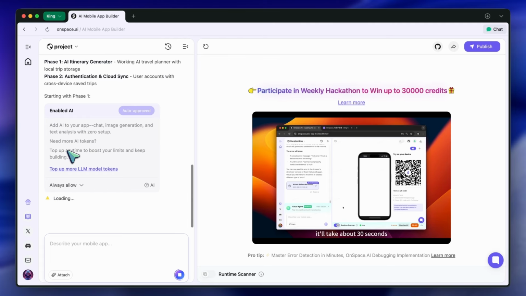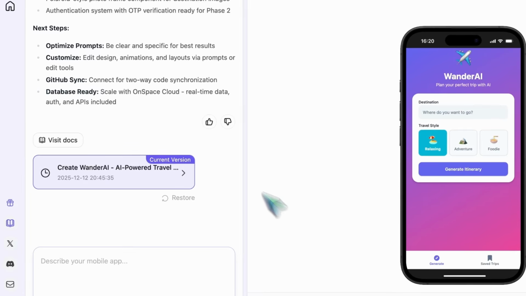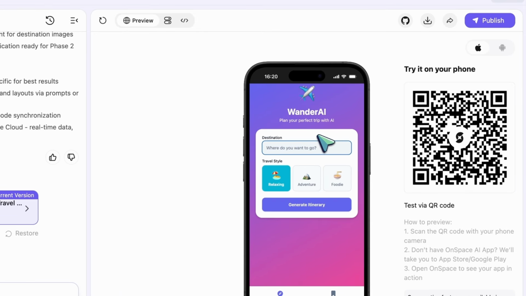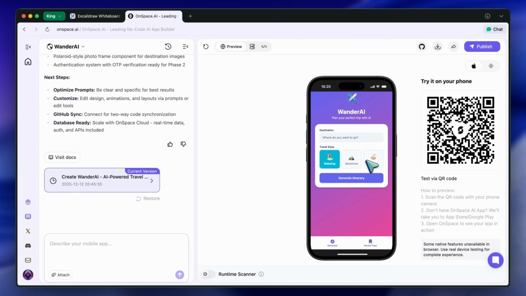After a minute or so, we have our app. On the right, you can see the preview. And because we used that Silicon Valley designer prompt, the UI looks exceptionally polished. It has nice rounded corners, soft shadows, and a very clean, modern typography hierarchy. It doesn't look like a template. It looks like a real startup product.